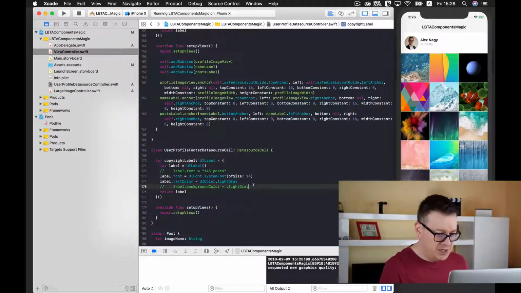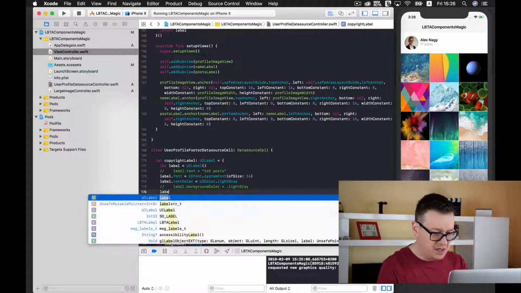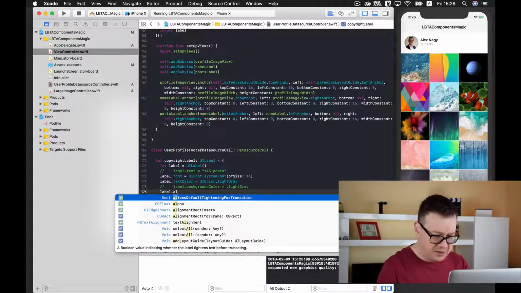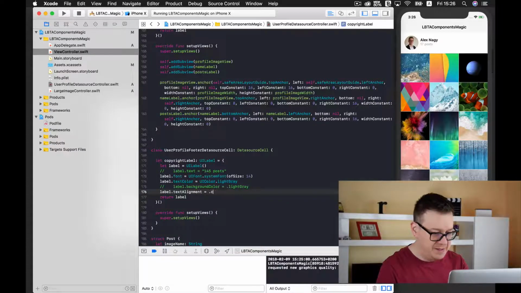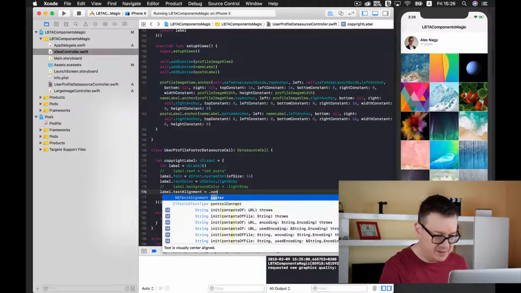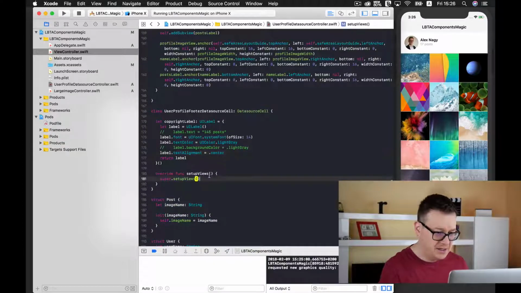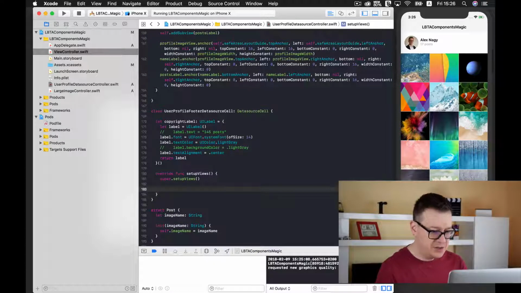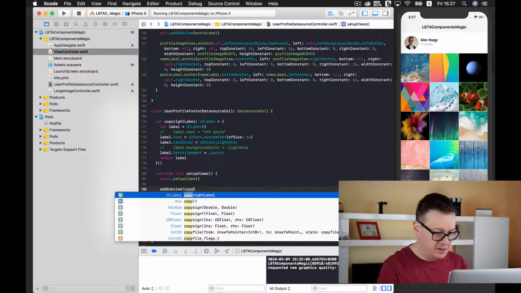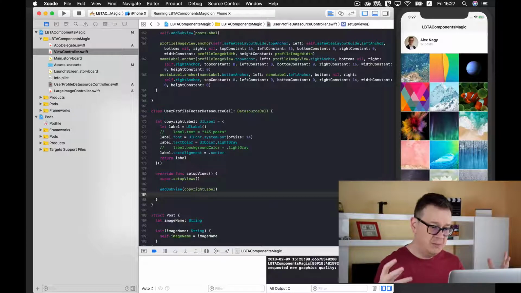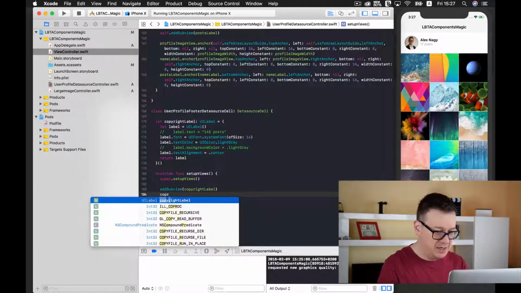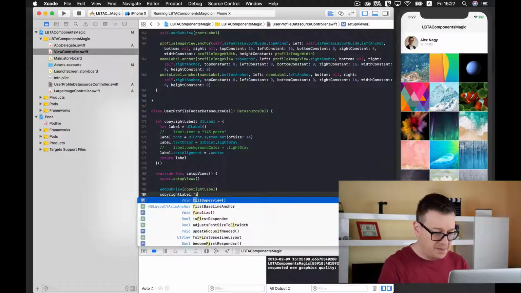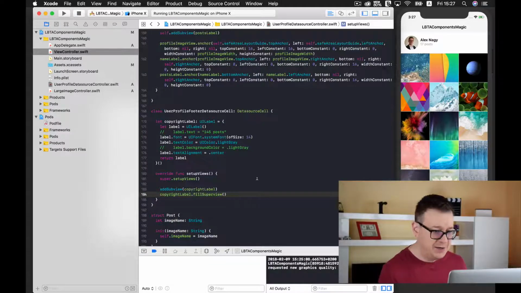Well, maybe I will center this label, so label dot text alignment, and it will be center. And now let's add this in our setup views function. So add subview and copyright label. And now let's fill up this super view with our copyright label. So copyright label dot fill super view. Pretty good.